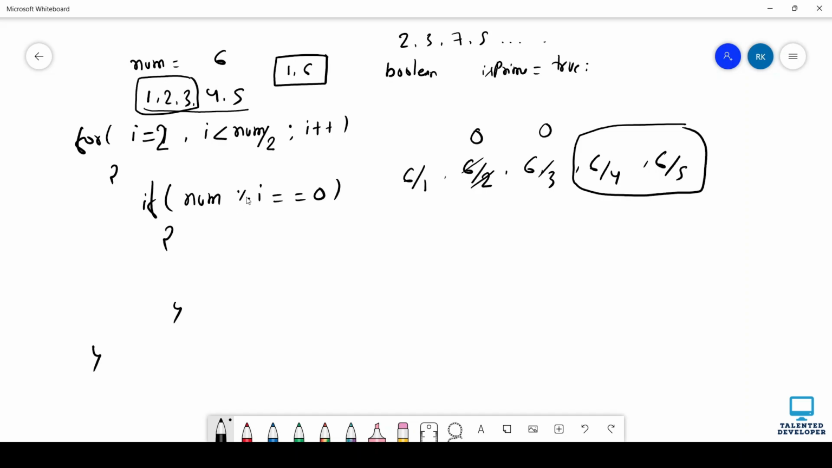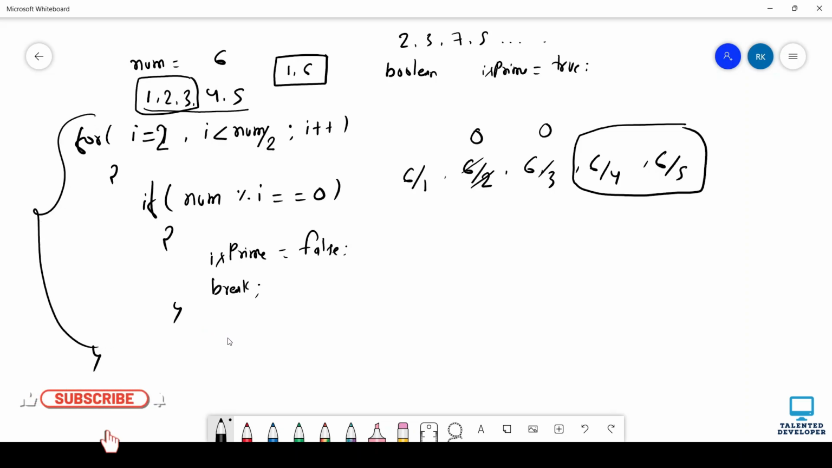So the first time 2 came, 2 right here. So 6 modulus of 2, that means the remainder will be 0. Here isPrime we can say is false. Once we find it is false, then no need to go again for the next i value. So I can say break here, right? So no need to run this for loop again, and after that we just need to check an if condition. If isPrime is true, then just print a statement like it is a prime number, else it is not prime.